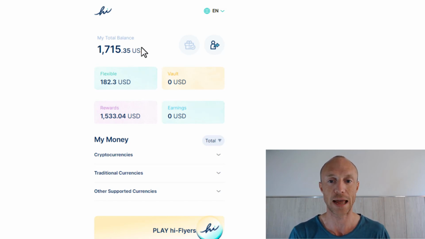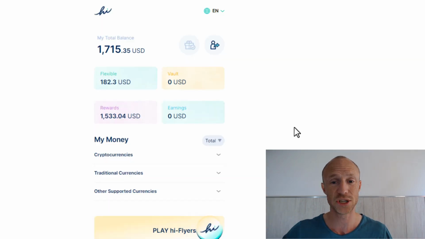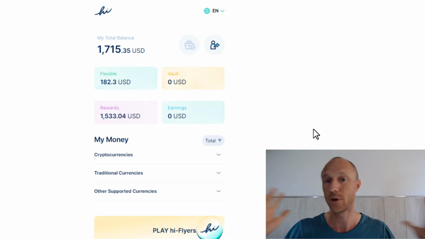This is the current value it has in US dollars. And you can always just go to the main website. They show exactly what the current price of High Dollars is, and it will go up and down, but they are very ambitious. So I really hope that it will keep increasing and become worth a lot more, because then of course our earnings will also be worth a lot more in the long run. But I cannot guarantee that. I'm not a financial advisor.